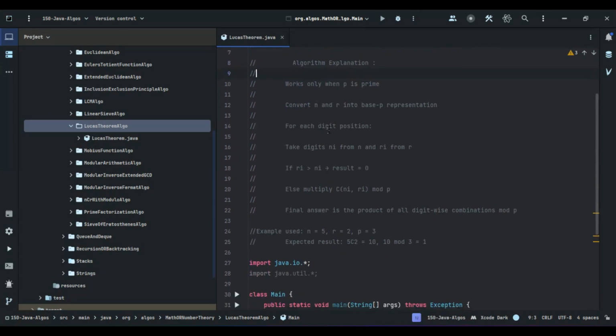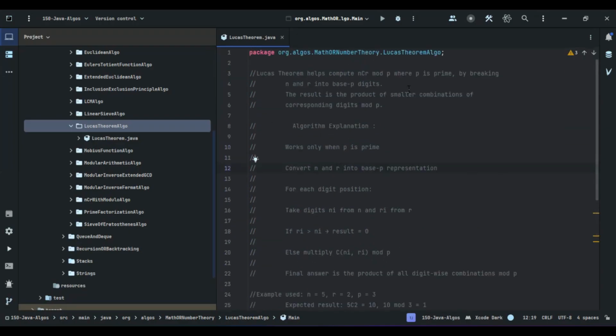First thing, it works only when p is prime. So whatever p we consider, that has to be prime. We have to go with any good prime number. Then we have to convert n and r into the base p representation, in accordance with the definition: nCr mod p where p is prime, by breaking n and r into the base p digits.